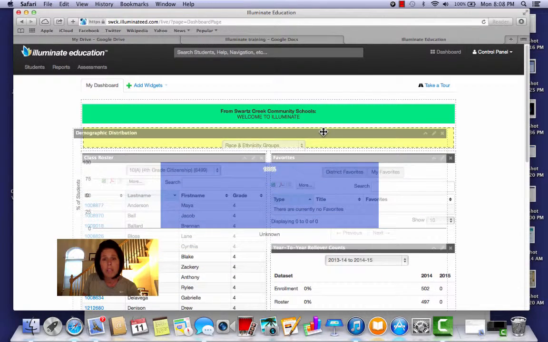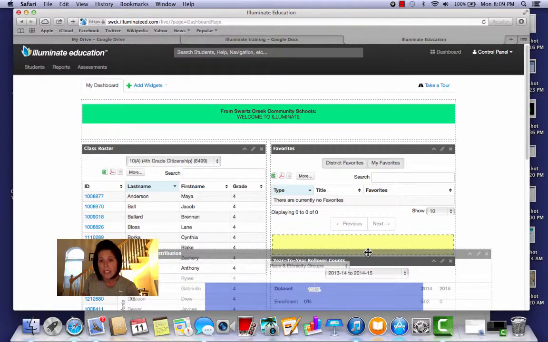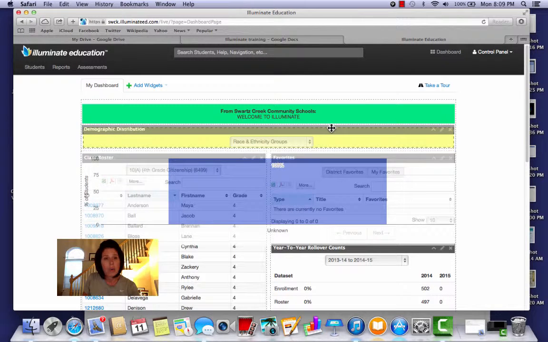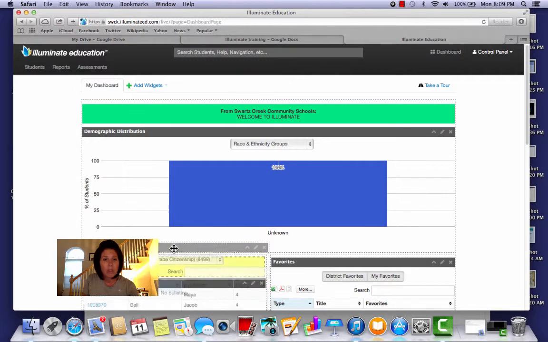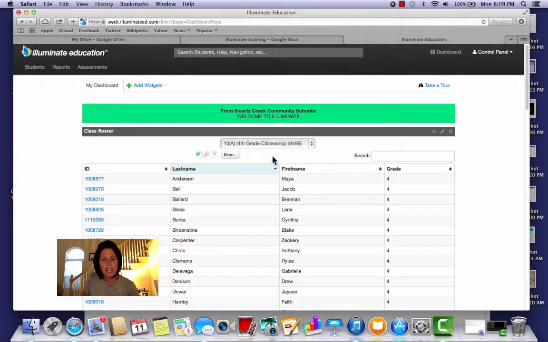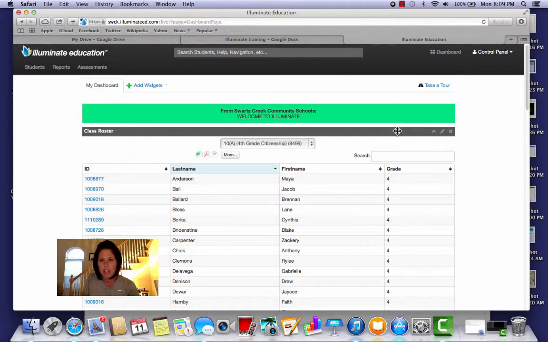Now you can move it so that it is on one side, and you can move it so that it takes up and goes over both columns like I did with this one. And you can do that with any of these. So I can move class roster as long as it's highlighted and you see the yellow behind, and it will drop it and it'll make it larger. So I can have my widgets look like this.